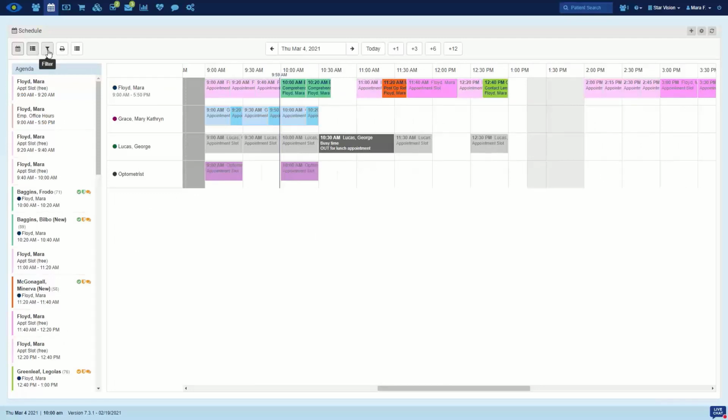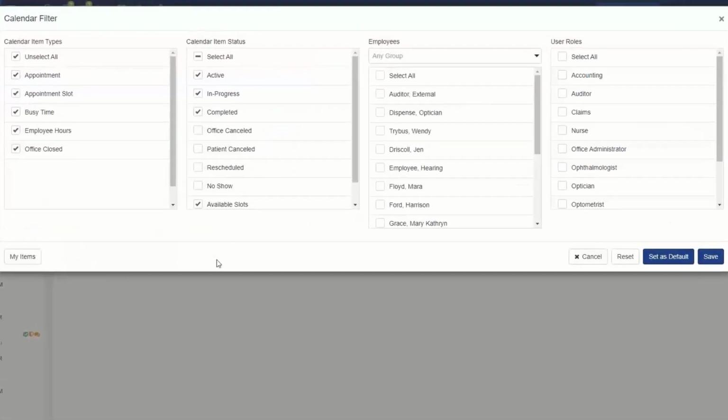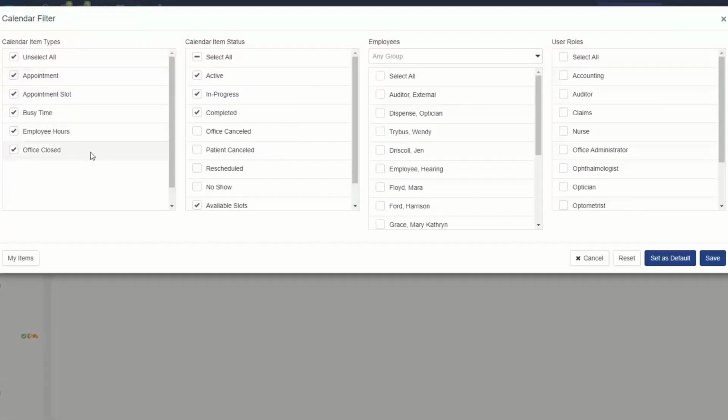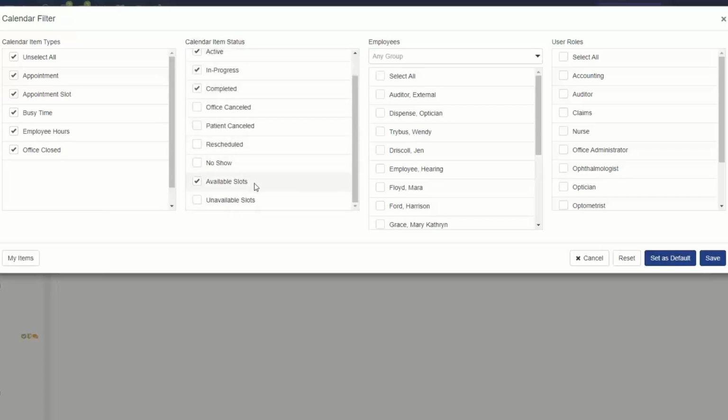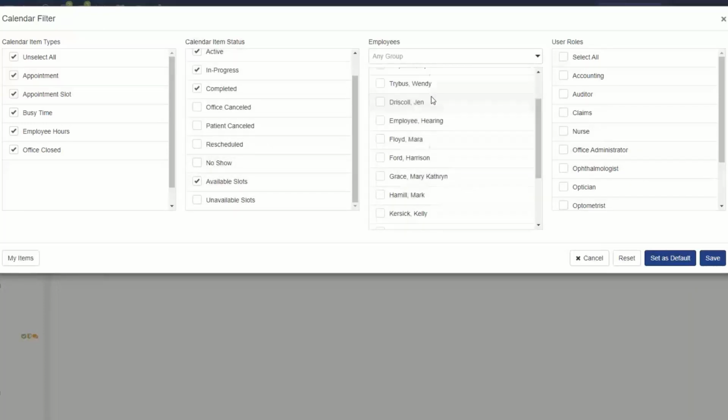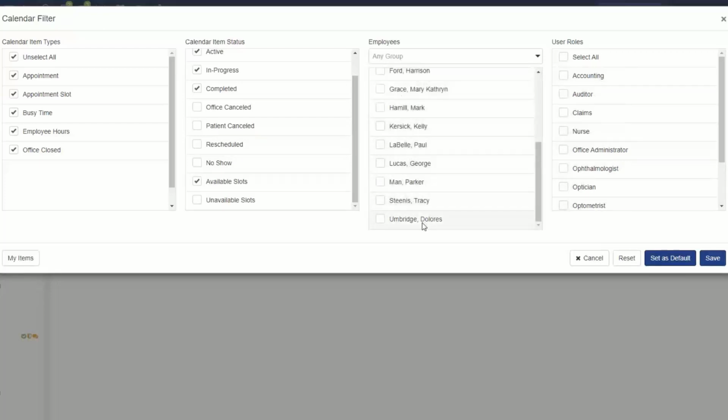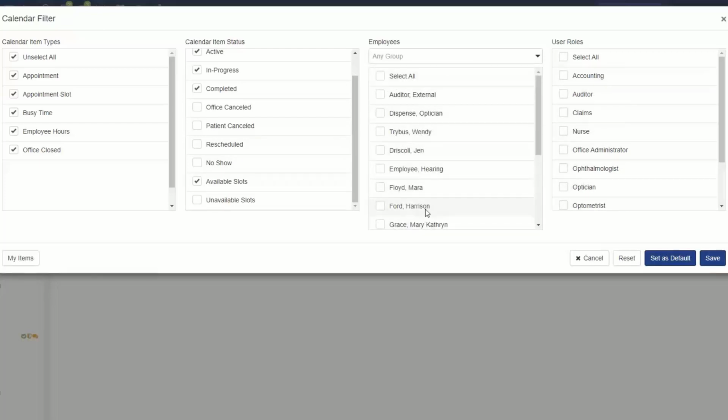Next is your filter. This has its own video as well. The filter is extremely important. If this is your first time accessing the system, if you're a new employee, a new office, you want to make sure this is the first thing you edit. You're going to select the filter and click Custom Filter. You will want to make sure that you have your calendar item types selected, that you have at least active, in progress, completed, and available selected so that you can view those, and then any of the employees you would like to see.